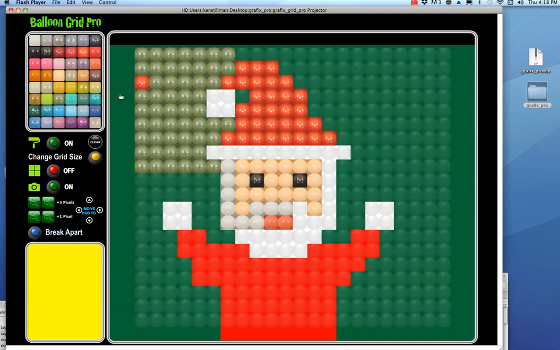And you can take white and do the same thing. Click down, go across.